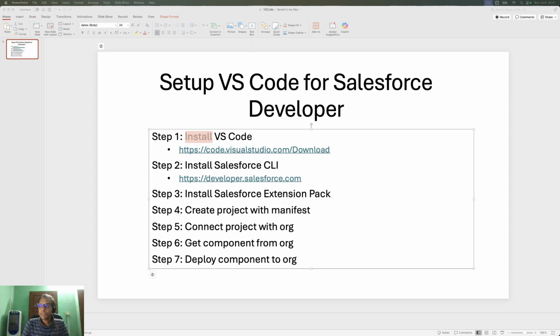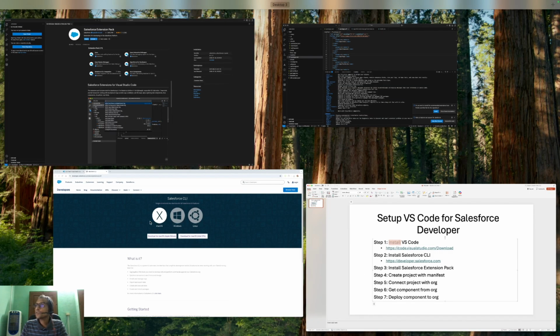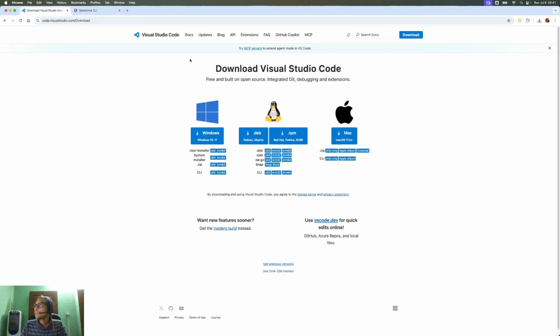So the first step is that we need to install Visual Studio Code if we do not have that on your machine. For that, you need to go to code.visualstudio.com/download, and once you are on the download section, based on your machine, you can download the right installer.